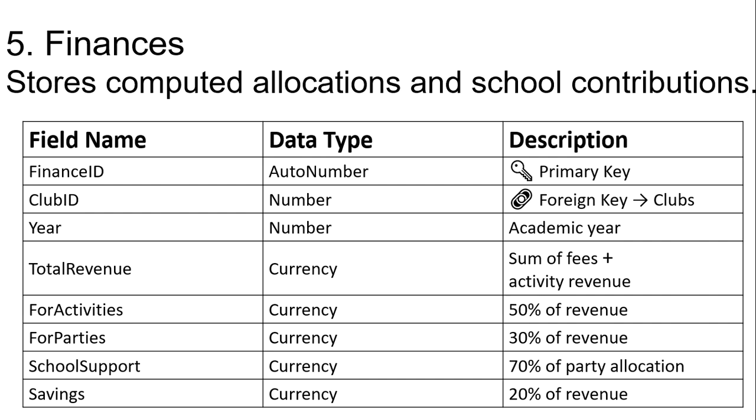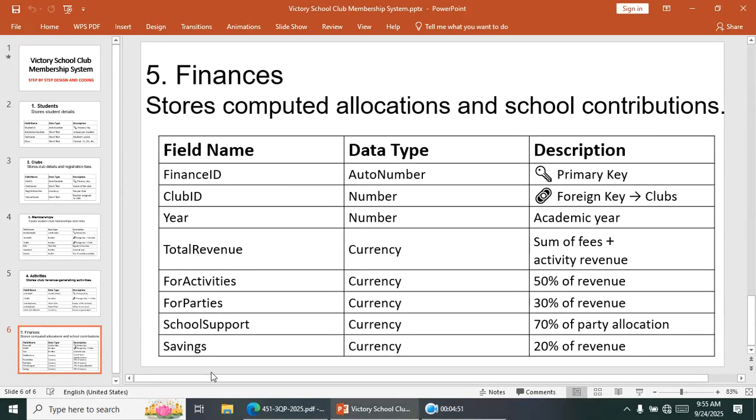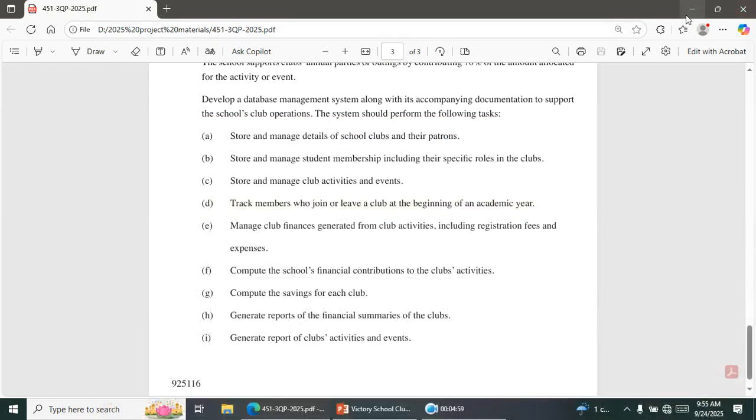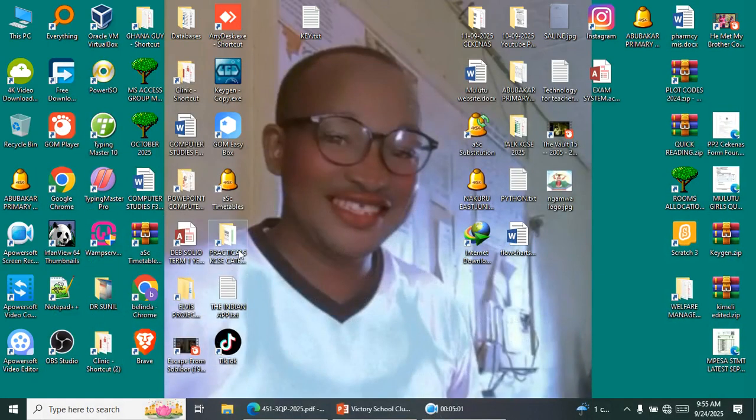Also we have the total revenue for activities, that is 50% of the revenue. For parties, 30% of the revenue. We have school support, which gives 70% of the party allocation, and then we have 20% as savings. So this is what was expected, that is the breakdown of this.